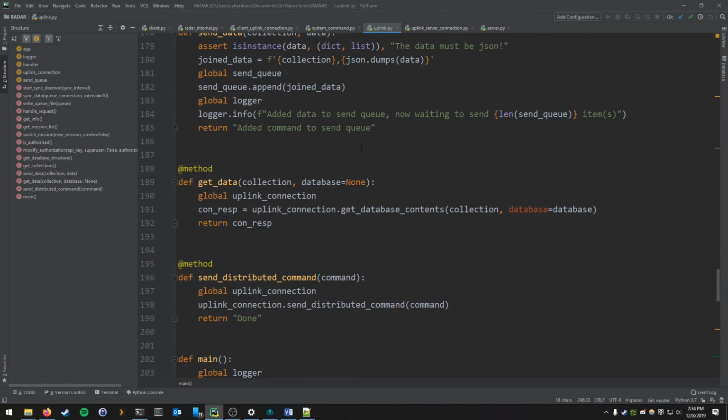And it has these little methods here. You can see it has the @ symbol and then method. And these are actually the methods that can be called using the remote procedure call framework. So I don't really need to do anything special for them. I just have the name of the method and then any arguments.